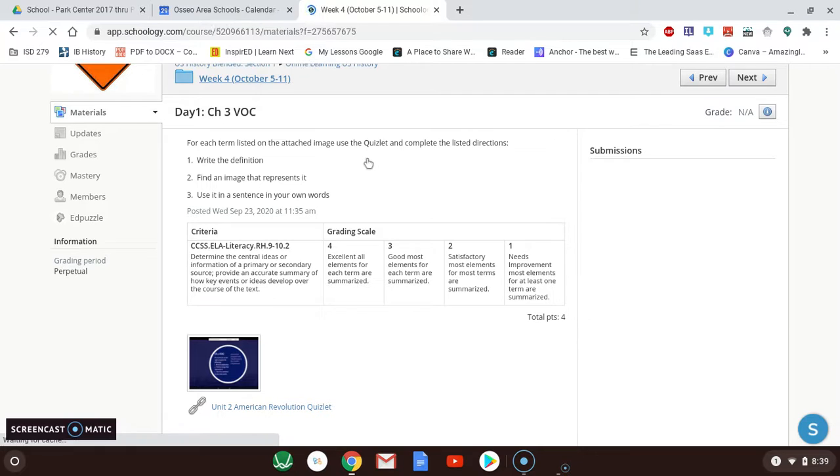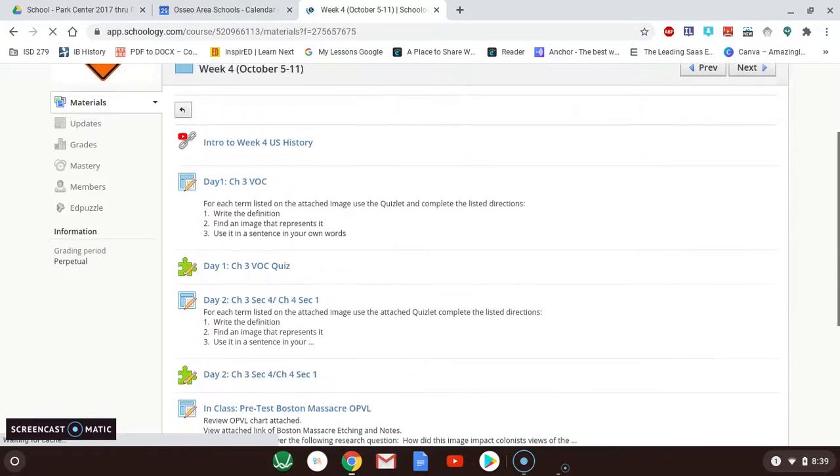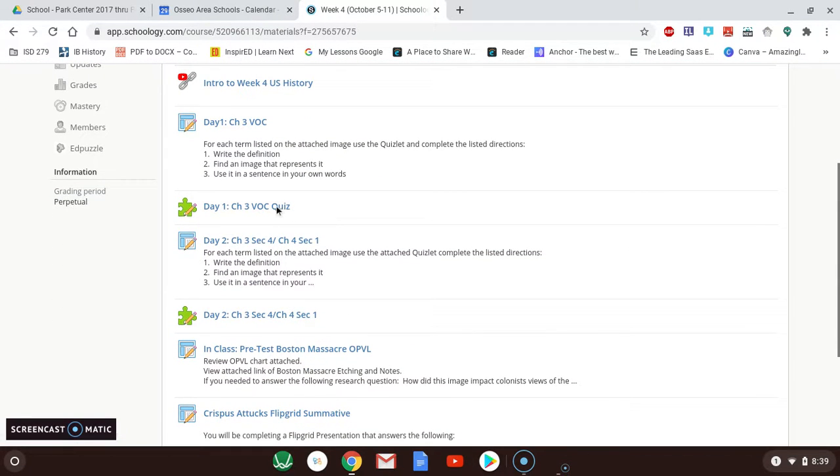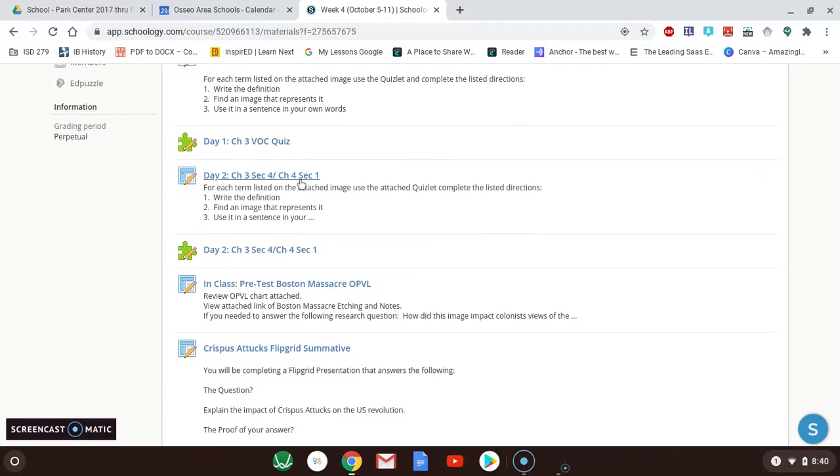Don't make these sentences too complex. They can be very simple. And then you're just going to go in and take this quiz. All the terms that are in here are listed in this quiz. So once you submit your vocab and then take the quiz, you're good. Day 2 is very similar. It's just different terms. So when you click on this, there's an image, shows you the terms that you need to look up. You do the same thing, and then you take this quiz.